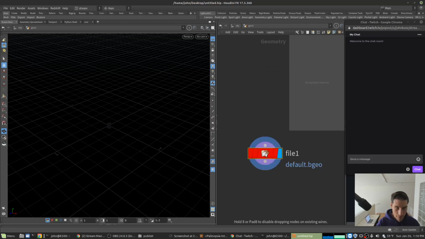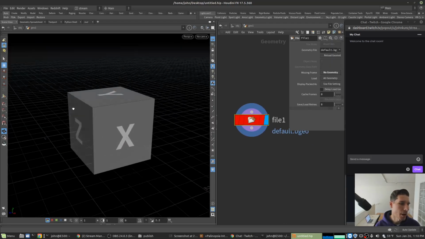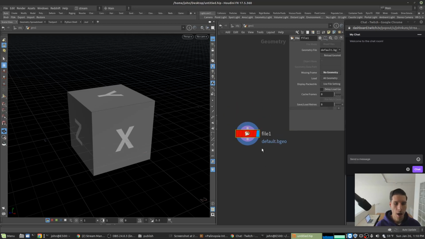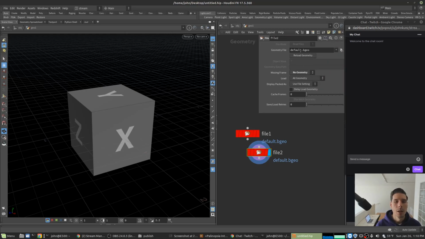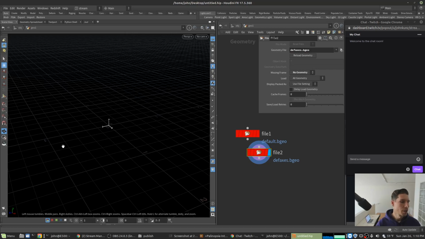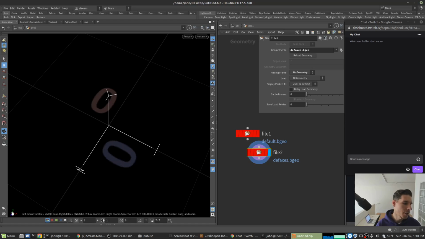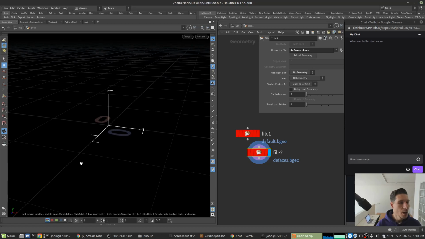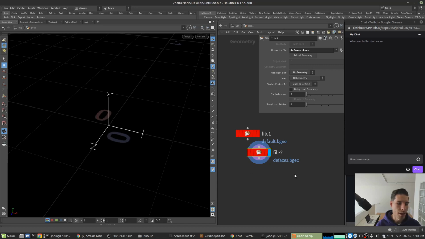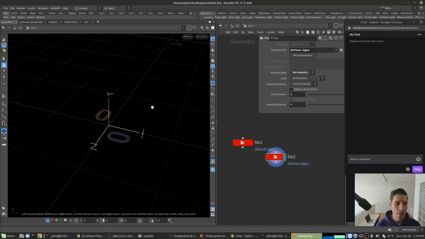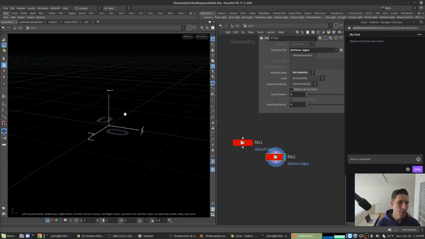If I just make a file node, this is going to load this box that just says XYZ on it. Another thing we can do is change this file path. Instead of just default.bgo, we could go to defaccess.bgo. So you can see now we're actually getting an XYZ axis, or gnomon, like what's at the corner of the screen. This is what I'm going to use for setting up this instancing and explaining the coordinate systems and how that works. It's just a simple shape or representation to get started with.